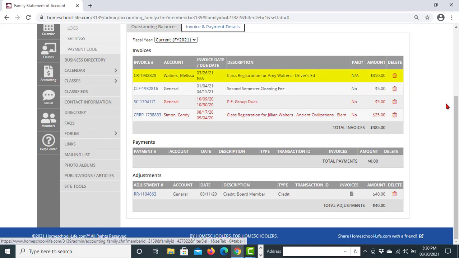So what we have here is the teacher, Melissa Walters. Her own daughter is taking her class. So it would be silly to require her to pay for her own daughter to take her class. So what we want to do is apply an adjustment so that the balance of the partial payment category does not reflect her daughter's enrollment in her class.